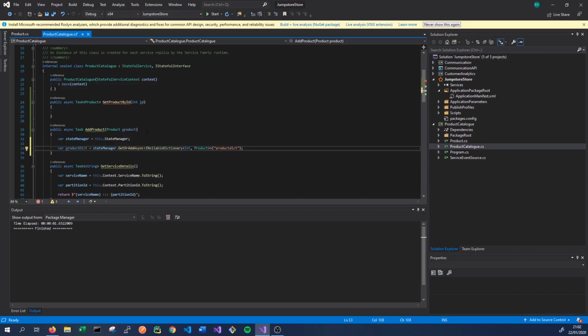So this will either get an existing reliable dictionary or add a new one. And the reliable dictionary is called product dict inside the state manager. So anytime we call get or add async for this type and give it this string as the parameter, we will return the same reliable dictionary. So we can then write to the reliable dictionary or read from the reliable dictionary. If we gave a different name here, we would be given a completely different reliable dictionary.